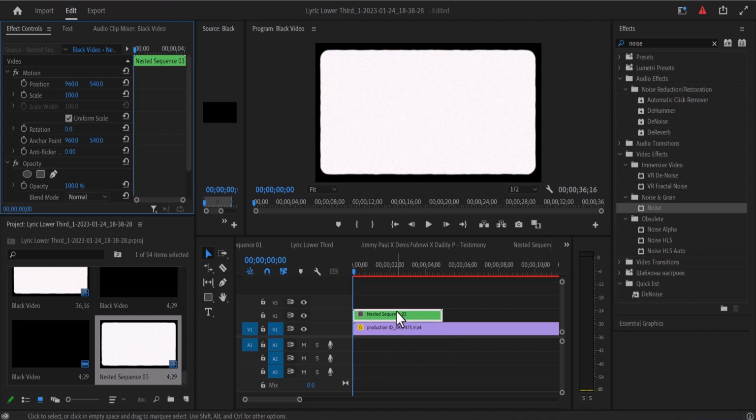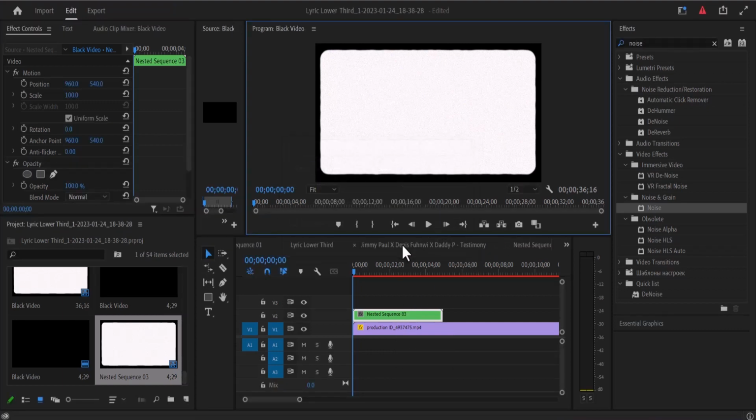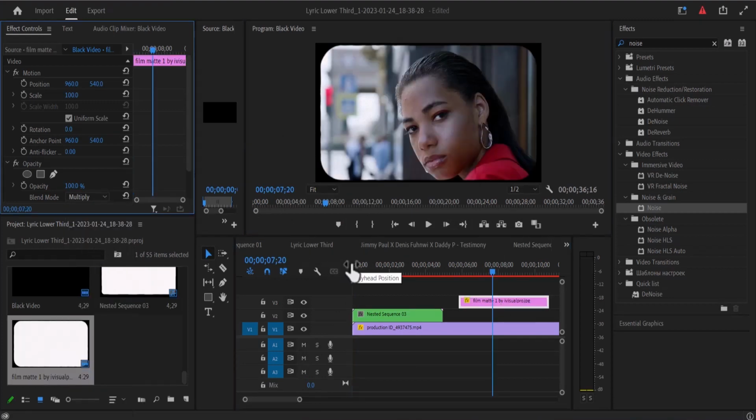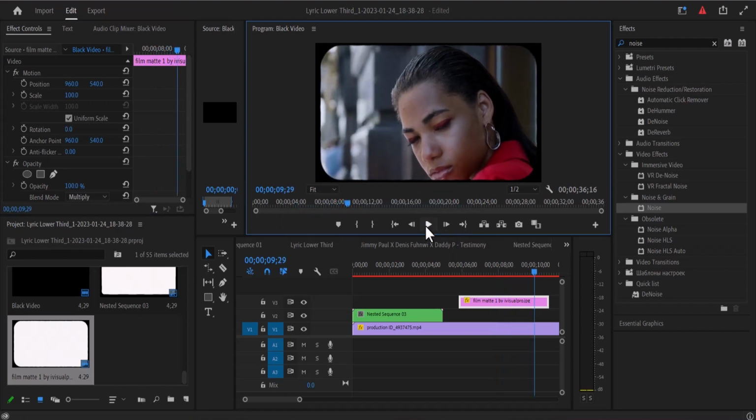Now to save this for future projects, all you need to do is to simply take a screenshot of this film mate and drag it onto your next project and change the blending mode. And that's it guys on how to create this film mate. You can also check the descriptions for free downloads of other film mates.